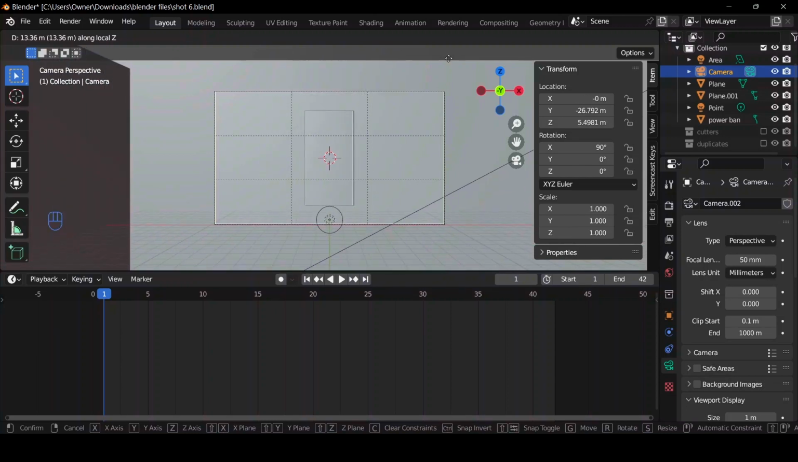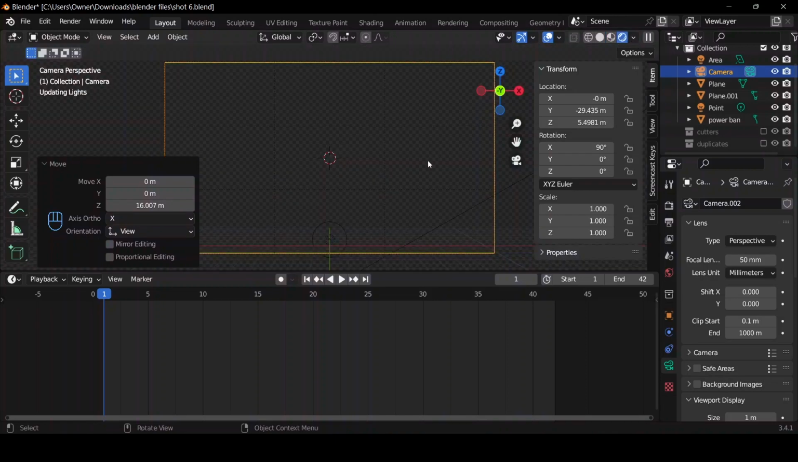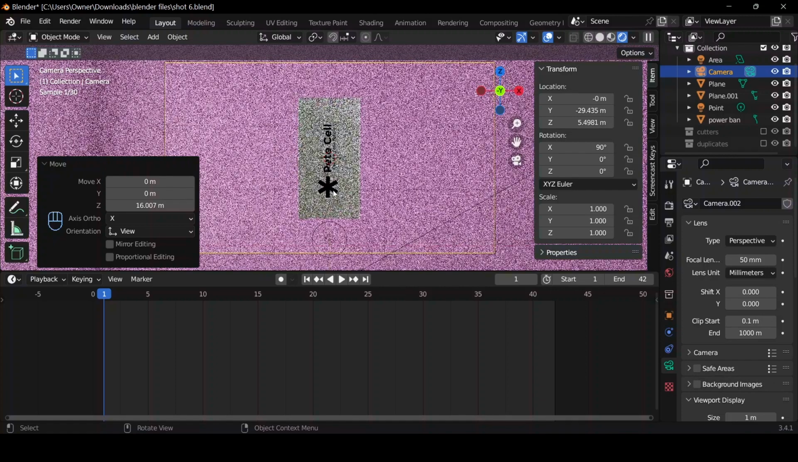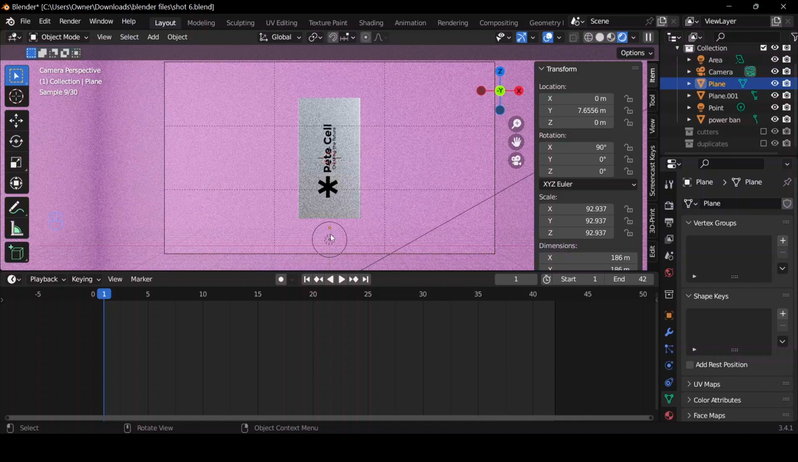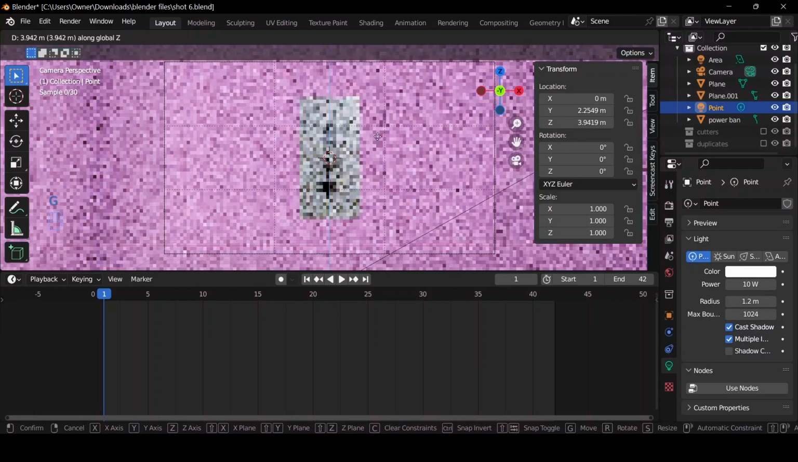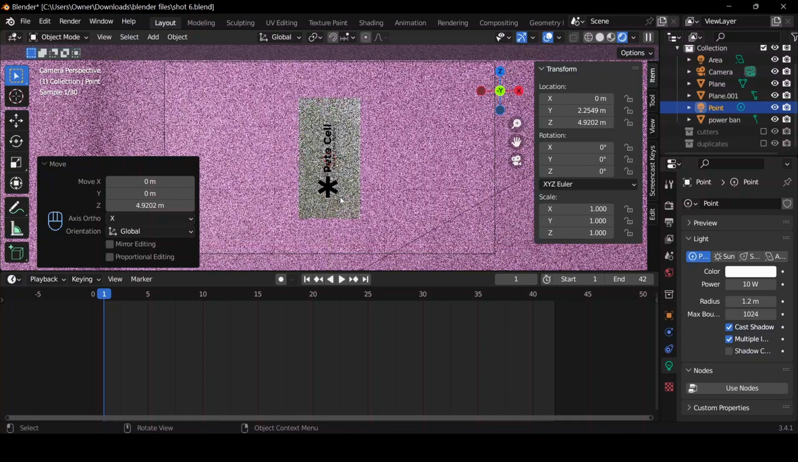So what I want to do is, if we go to our viewport shading here, we want the camera to be first zoomed into the logo and then just come out. Alright, so what I'll do is, you can see the backlight is now down, which you don't want, so I'm just going to press GZ and then just move it to the back of the model.